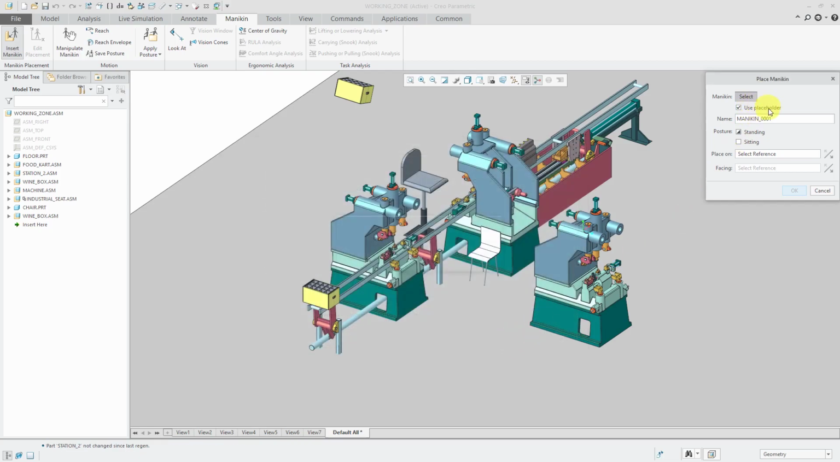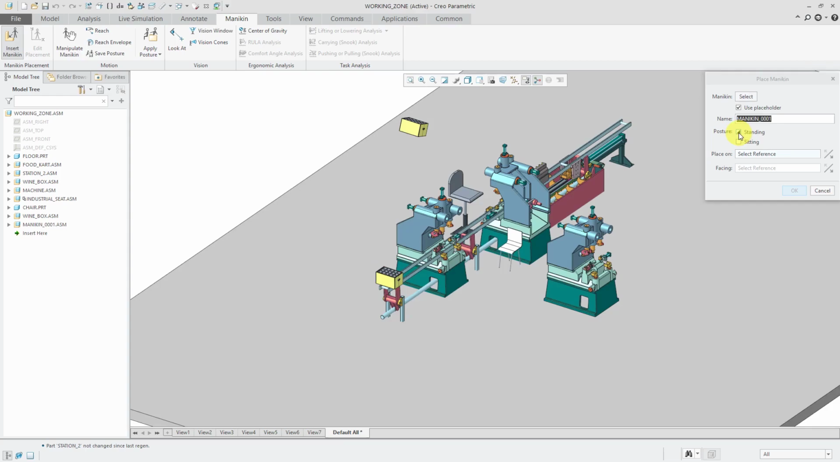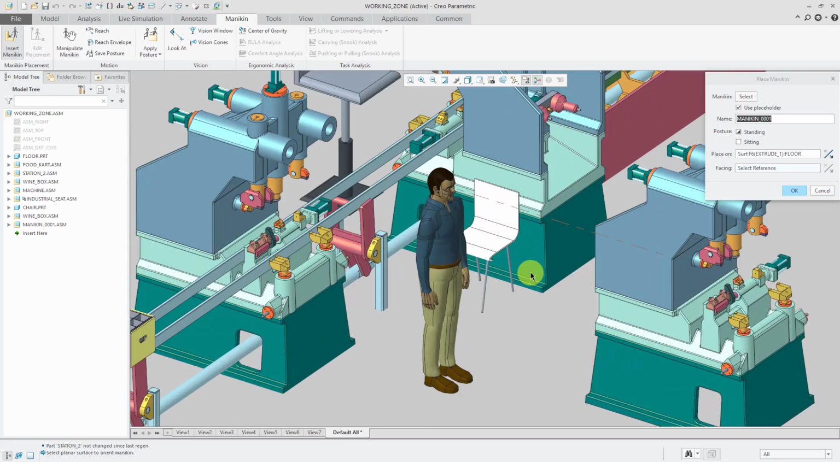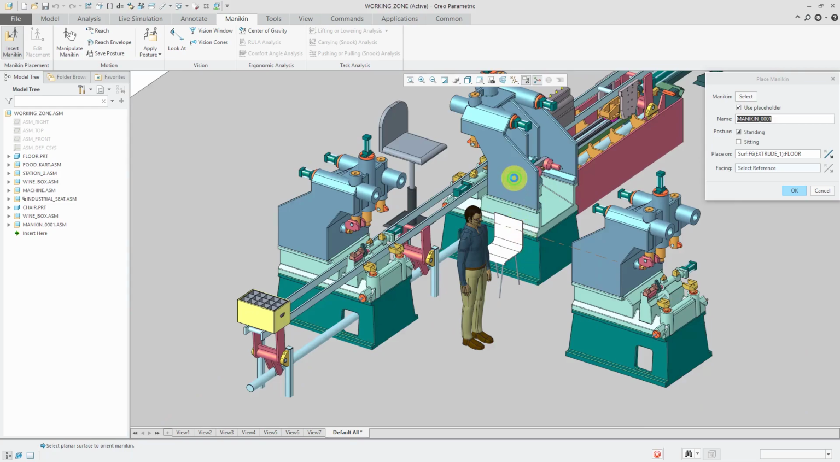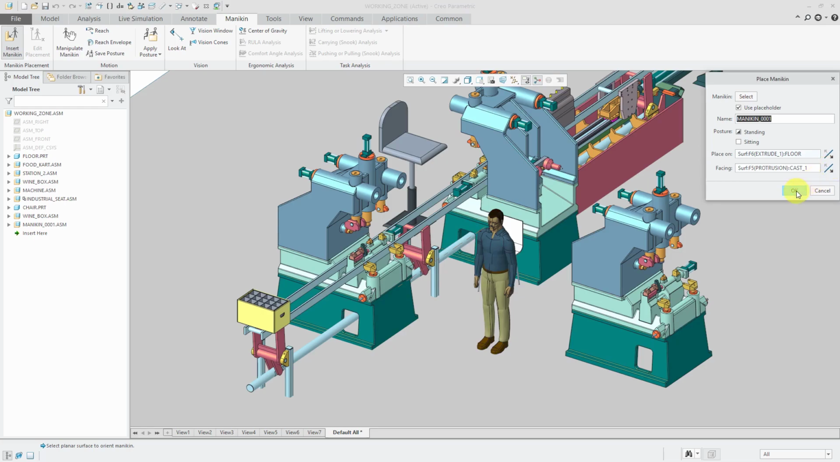And here in the dialog box, there's an option that's checked for using a placeholder, which allows you to give a name to the assembly as it's going to be placed in here. For the posture, you can choose whether it's standing or sitting. And then we're going to select what the reference is for where he's going to be placed. I have pre-selection highlighting turned off just to reduce the screen flash. So now that he is standing on that surface, let's choose for him to face this surface, and then we can flip it just so that he is towards us.